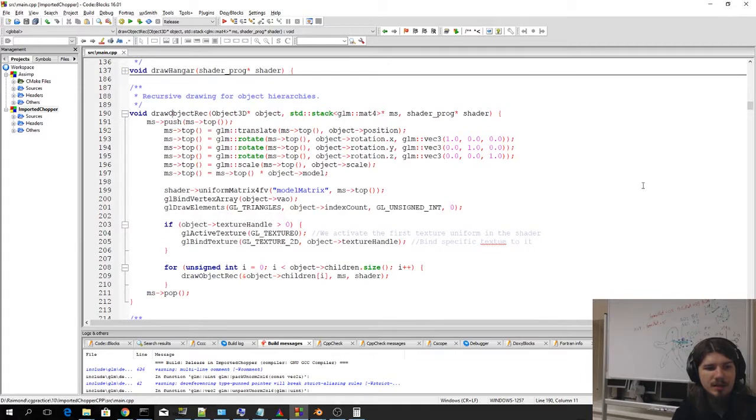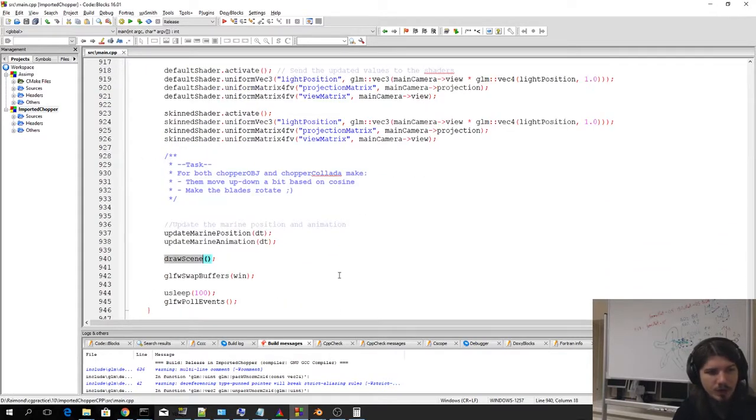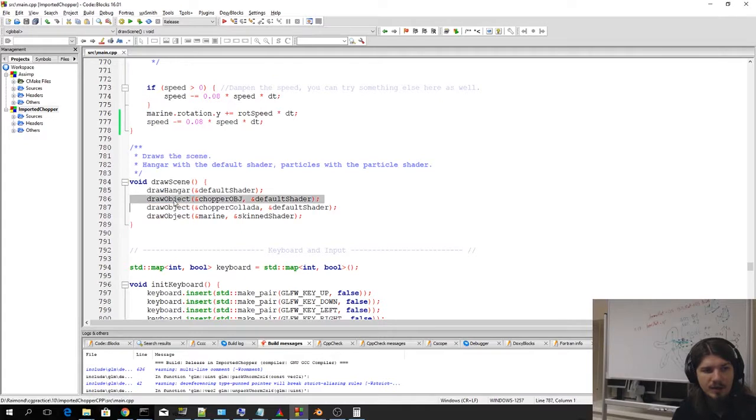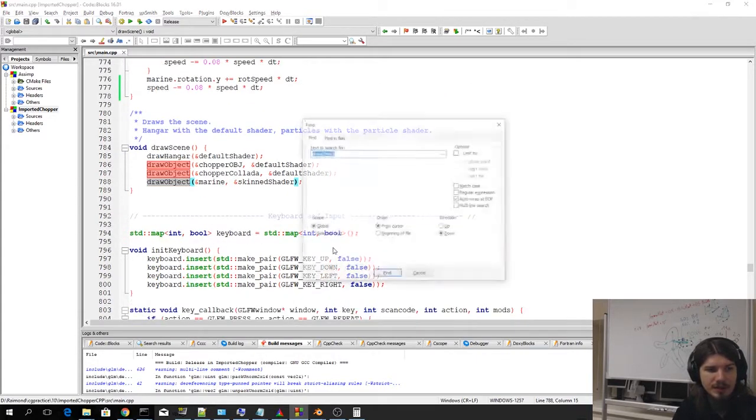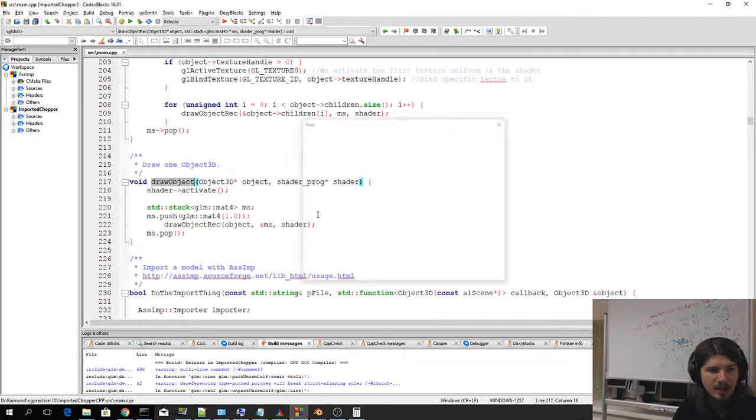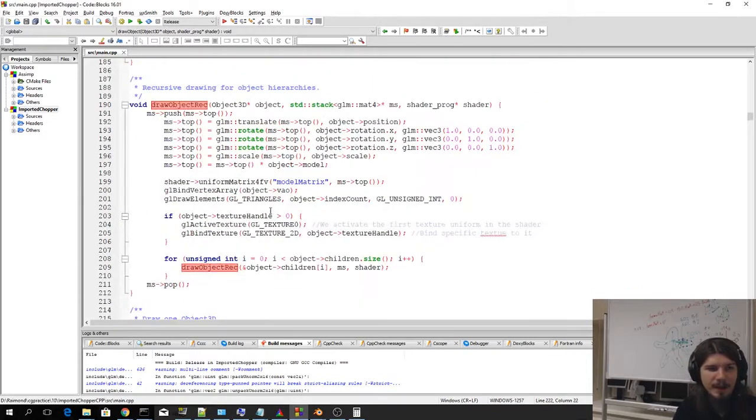If you look at the main loop, we have this draw scene method, right? All that is called is draw object chopper obj, draw object chopper collider, draw object marine, and different shaders that all those objects have, right? So this draw object, okay, that's the recursive. So basically, what draw object does, it calls the draw object recursive method. It pushes the first thing in the stack, passes the stack along, shader pointer, and says, please start drawing. And this is all you need basically for drawing your object.